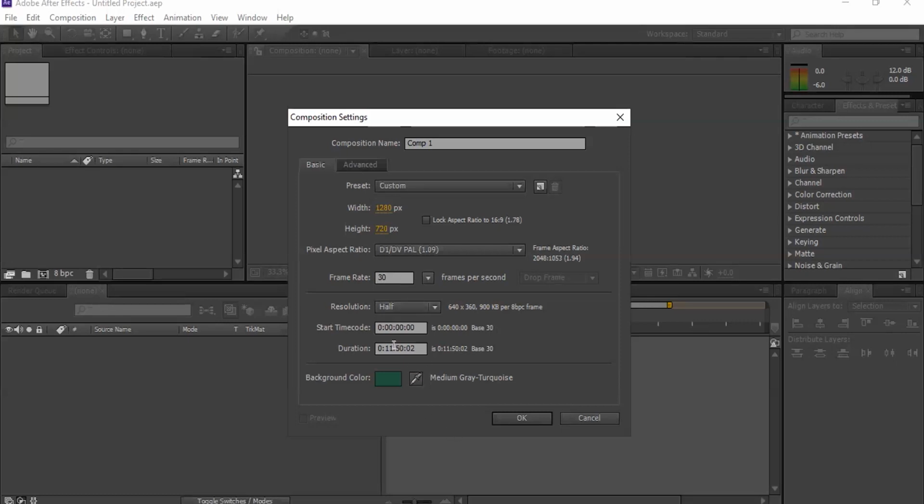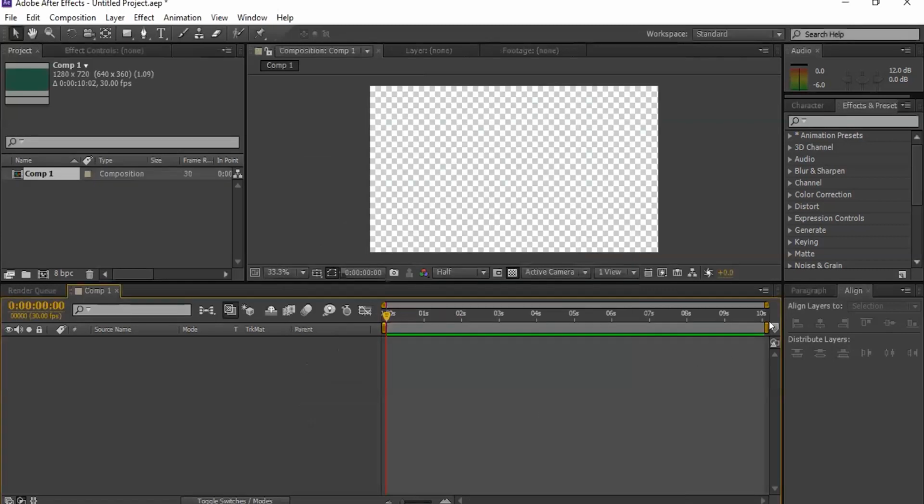Let me give a duration. How much should my duration be? I can give 10 seconds here. This is hours, these are minutes, and this one is seconds. So I'm giving this much. Till 10 seconds, if you can see in this timeline, 1 second, 2 second, 3 second, it is opening till 10 seconds because we have selected 10 seconds.